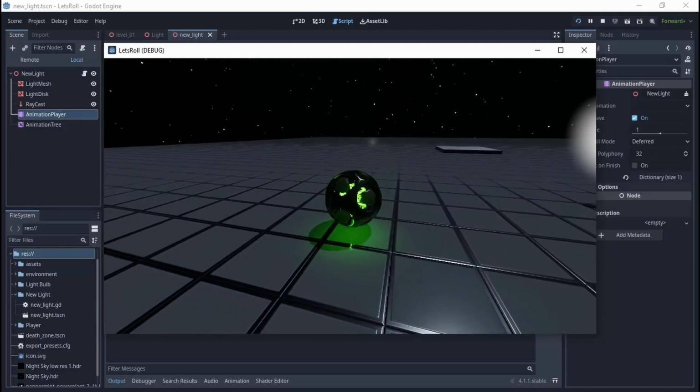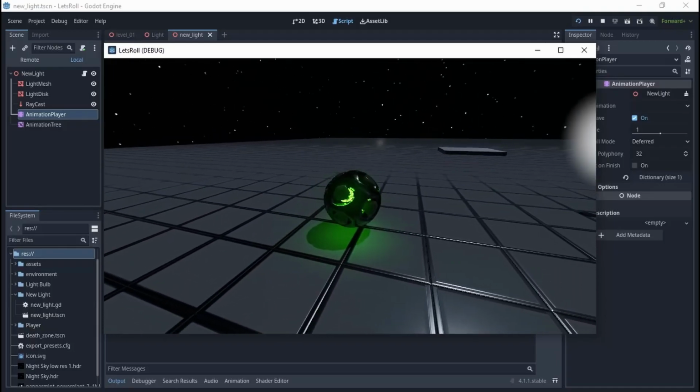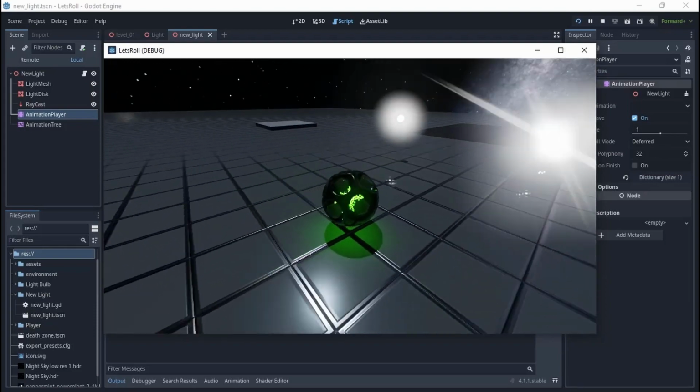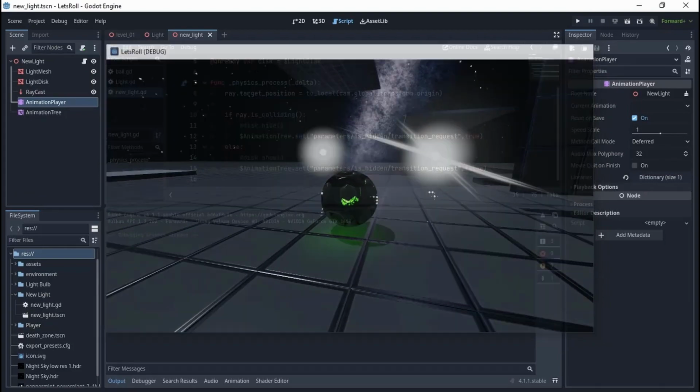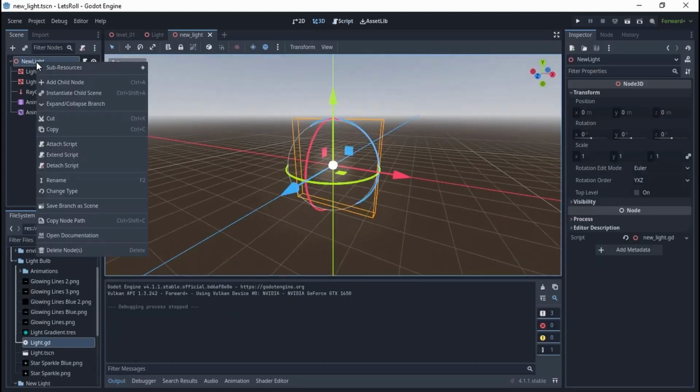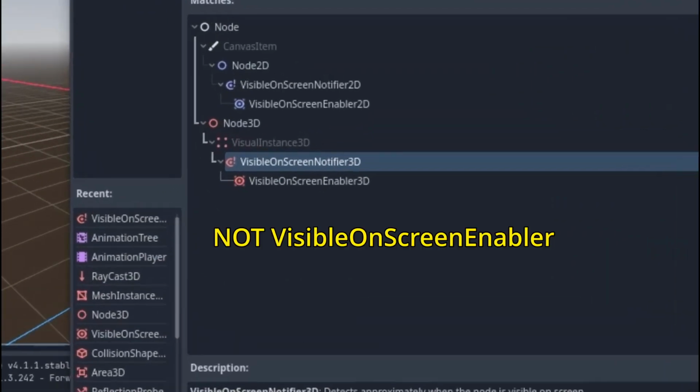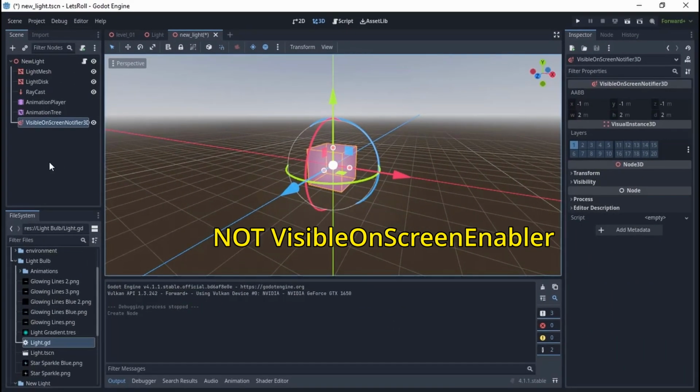Now we need to play the same animation when the object goes outside the screen. And again, Godot has a handy node to check if something is on the screen or not. Add a visible on-screen notifier 3D node. Make sure you don't add the enabler one or it won't work.